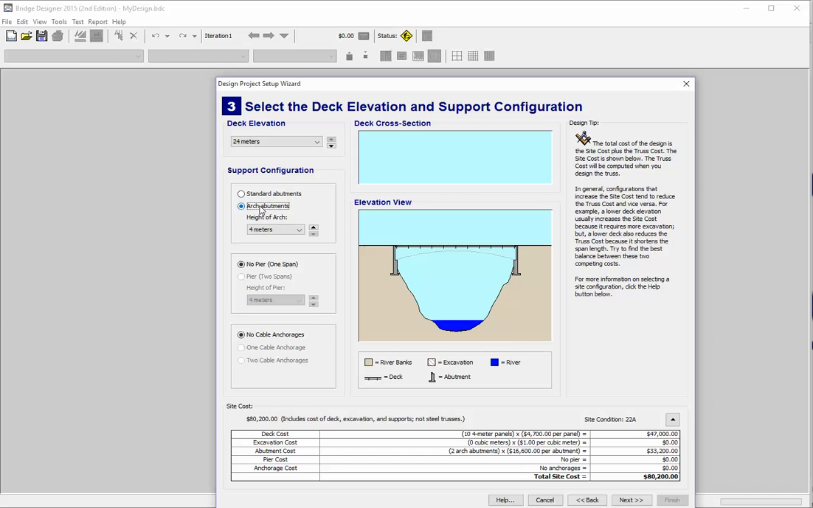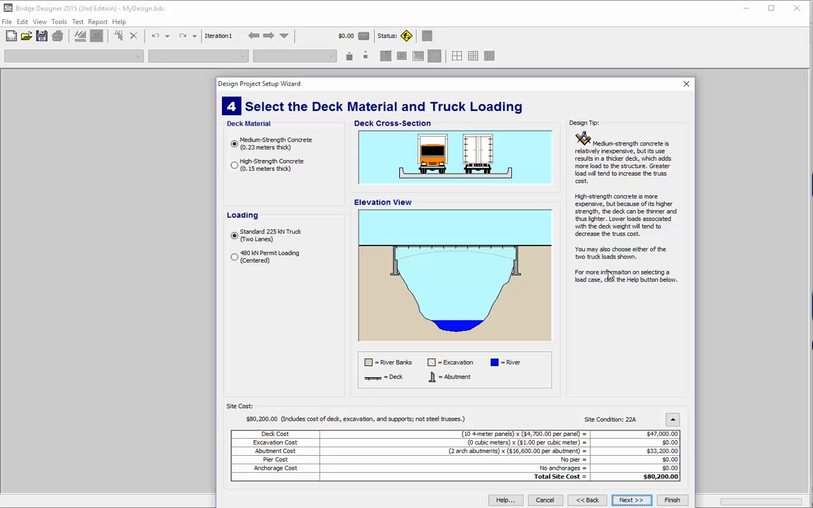That's why I'm doing it. Just keep everything default so everybody can be on the same page here. So let's go ahead and click on next. It'll ask for the material and the loading. Let's just keep them as they are already. Medium strength concrete with a standard 225 kilonewton truck, meaning that there's going to be 2 trucks and 2 lanes.